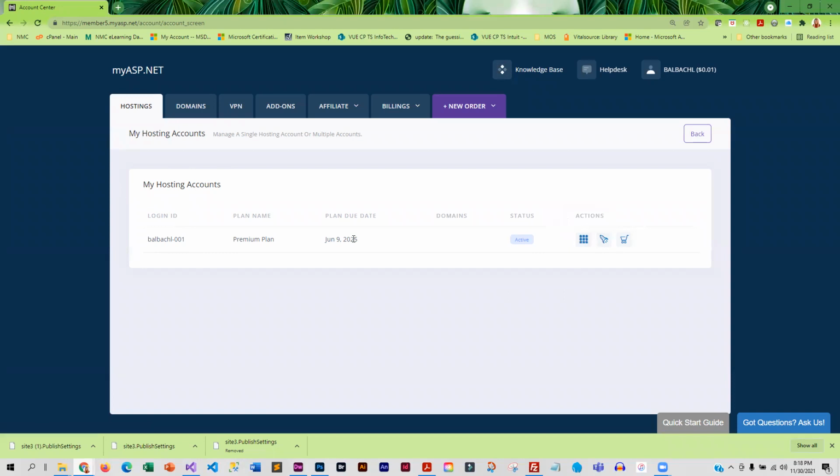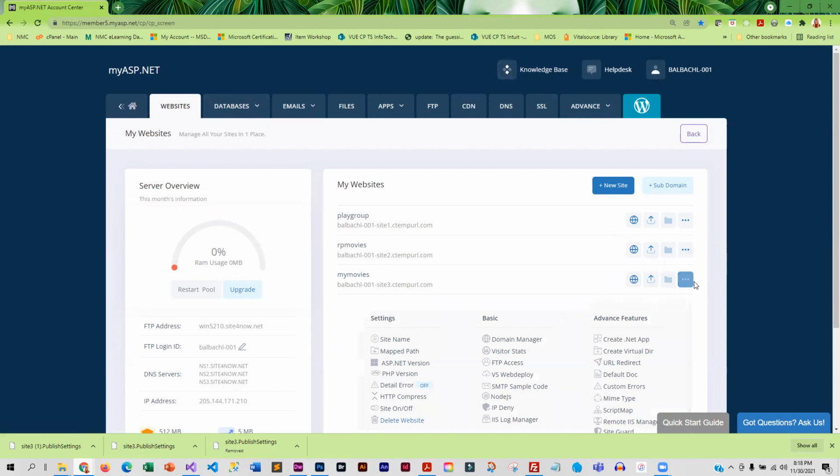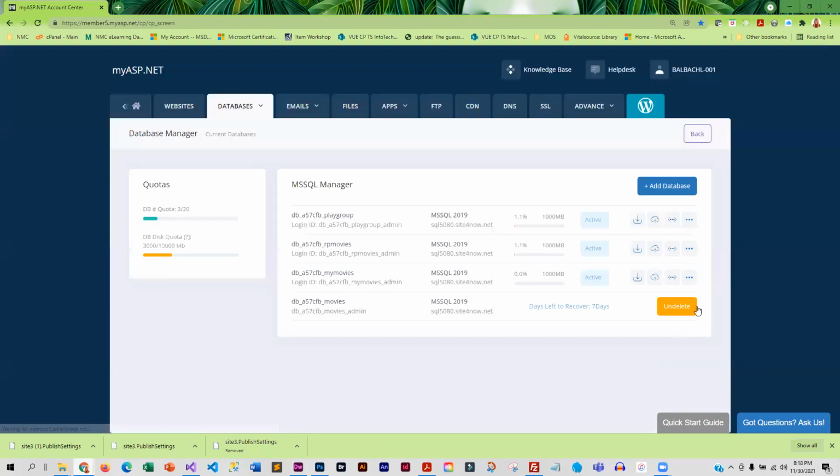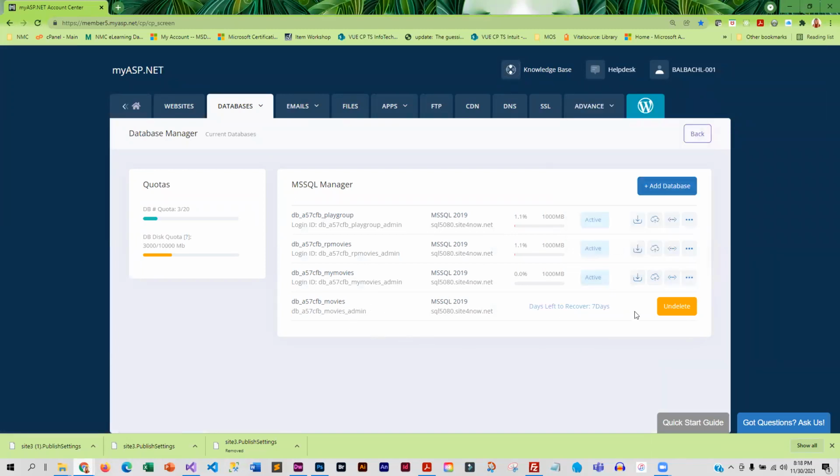You're going to go into the control panel. The control panel is where you go to create the website and database. For a free account, you can have one website and one database. And when you're done using them, you will have to delete them. Click on the ellipsis and delete the website. You'll also have to go into your databases and delete the database. You can see what happens when you delete: it stays there for a little while and then it disappears.